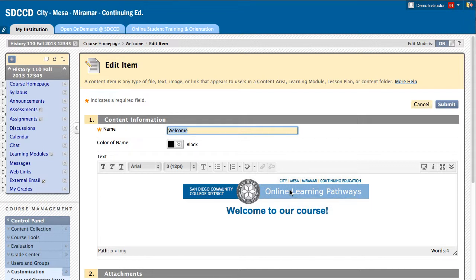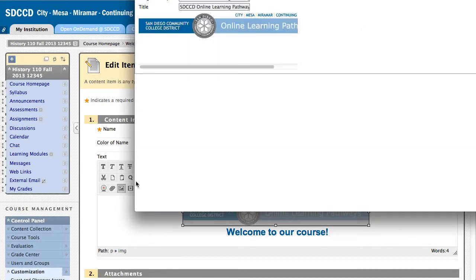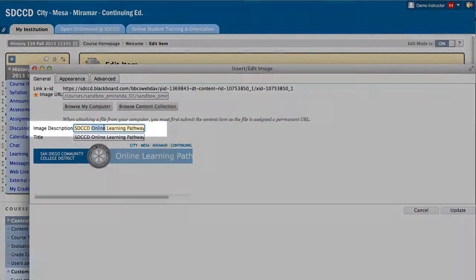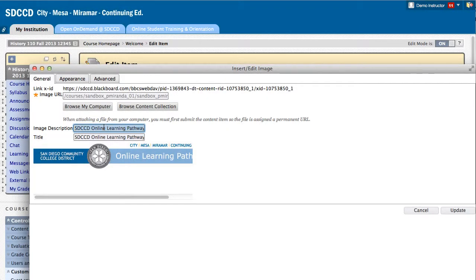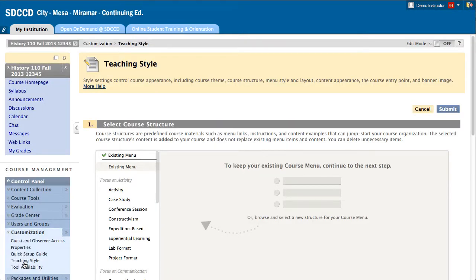We chose to add a banner in this way because as an item, we can add a description of the image. So if I click this, you can see that I can add an image description here. And this allows it to be recognized by screen readers and thus makes it more accessible to students with seeing disabilities.